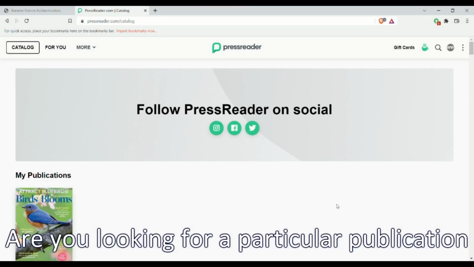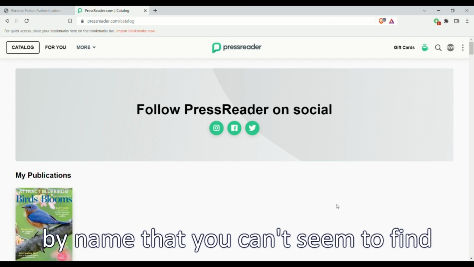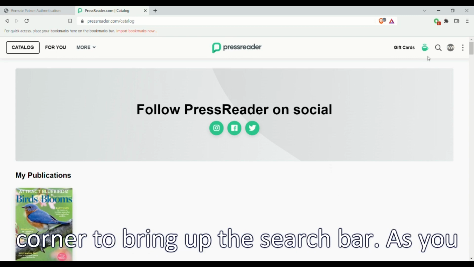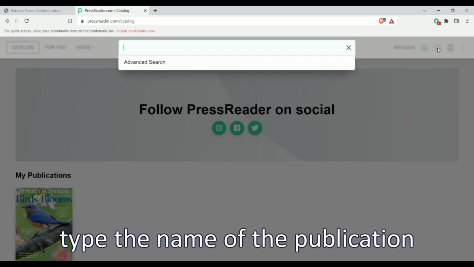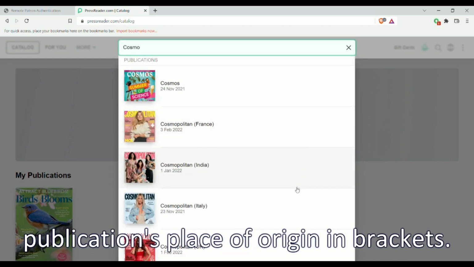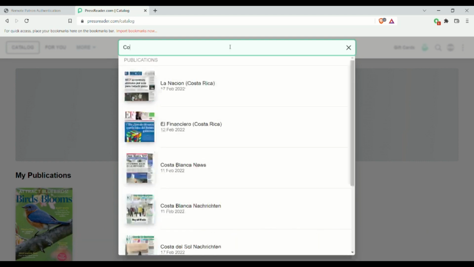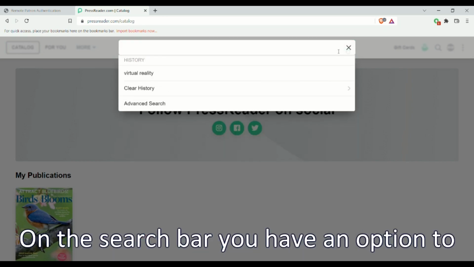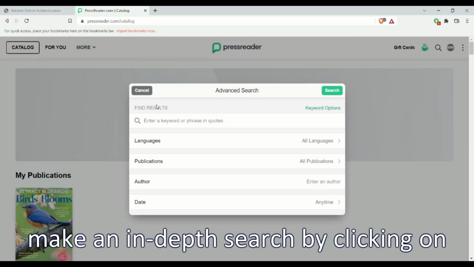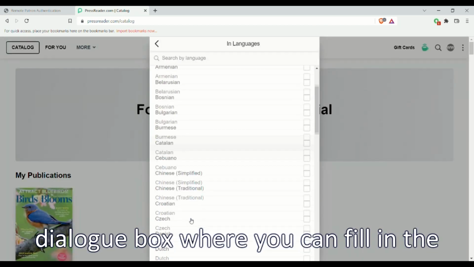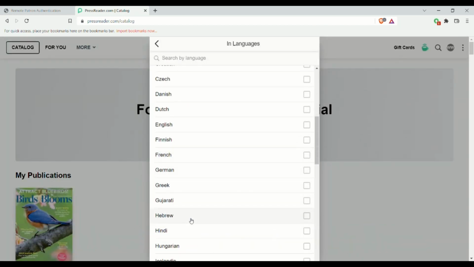Are you looking for a particular publication by name that you can't seem to find browsing the catalog? Use the magnifying glass in the upper right-hand corner to bring up the search bar. As you type the name of the publication, suggestions appear below with the publication's place of origin in brackets. On the search bar, you have an option to make an in-depth search by clicking on Advanced Search. This will bring up a dialog box where you can fill in the information you're looking for.